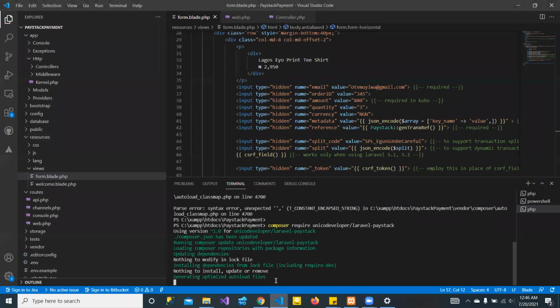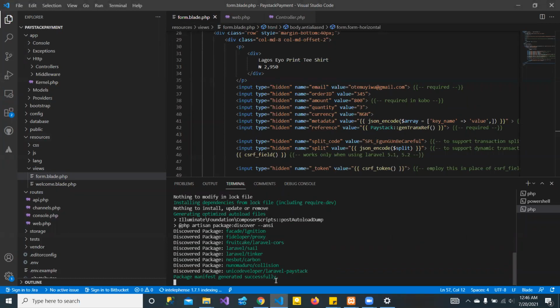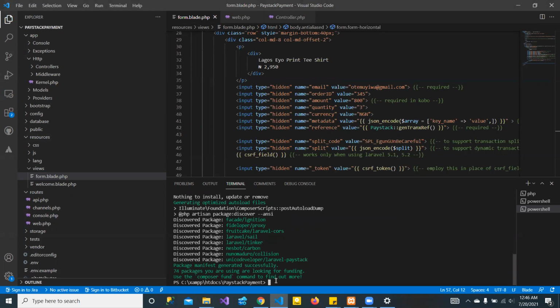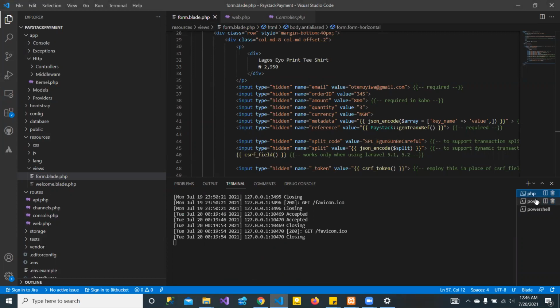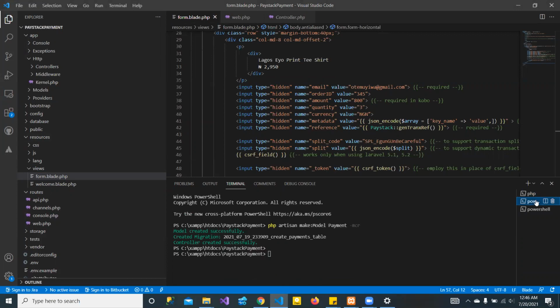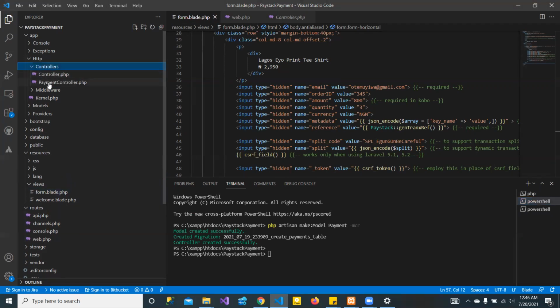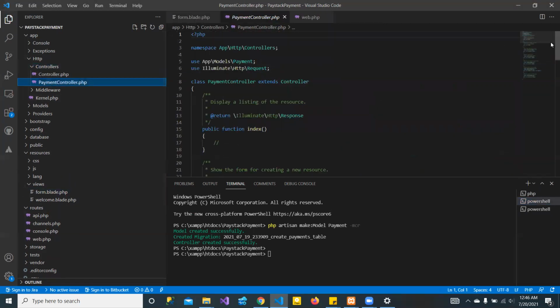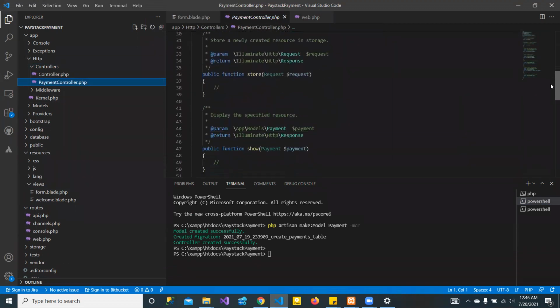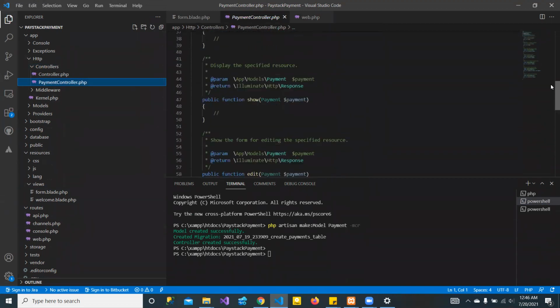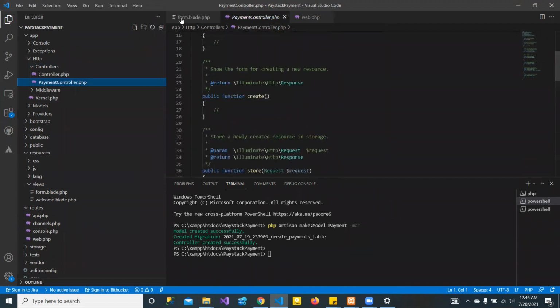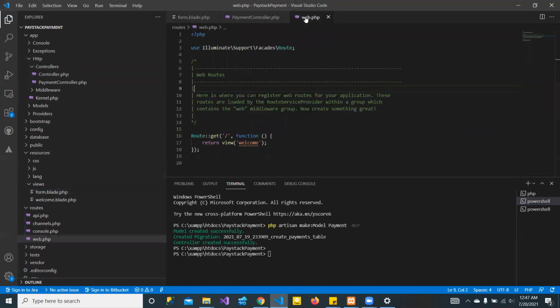So if you update it, good, it's been installed. So that makes sense. Our migration and controller have been installed. We have our payments controller, everything is ready. The payment controller has been installed. We have our form, we have our route.